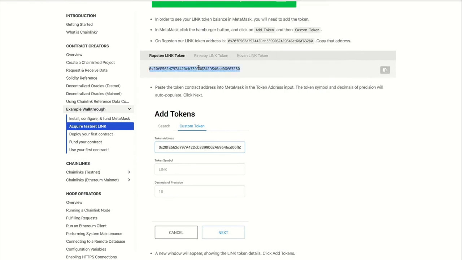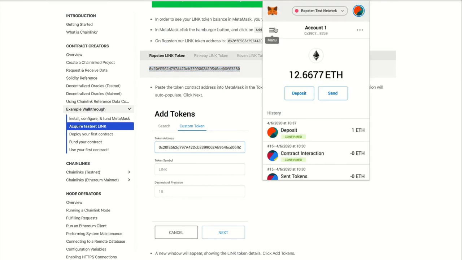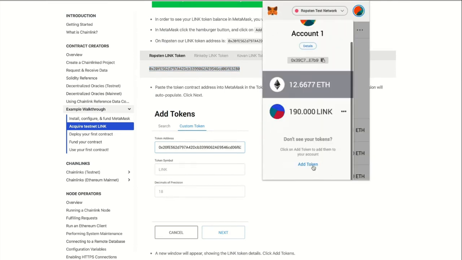So here's the address for the Chainlink token on Ropsten test network. We'll copy this, go to MetaMask, and click on this hamburger menu icon right here. And then click add token. I already have it in my wallet, but I'll show you how to do it.